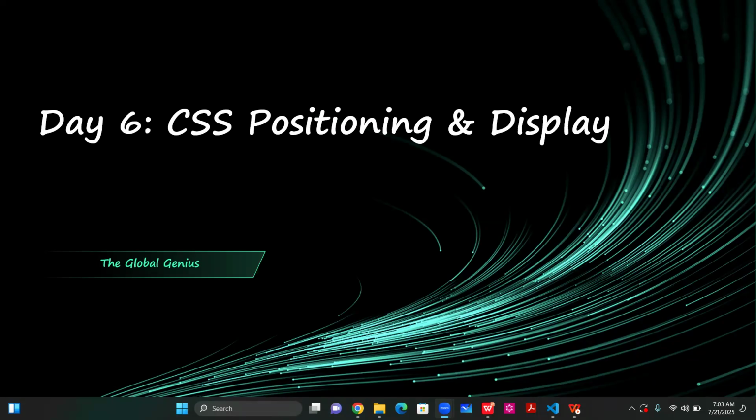Okay, so this is our day six, and congratulations to those who have made it till today. So let's talk about CSS positioning and display. We have seen elements, and we have seen how we can style them, but how do we position these elements on the page? This is about layout. How do we position these elements? How do we display them? How do we position them?